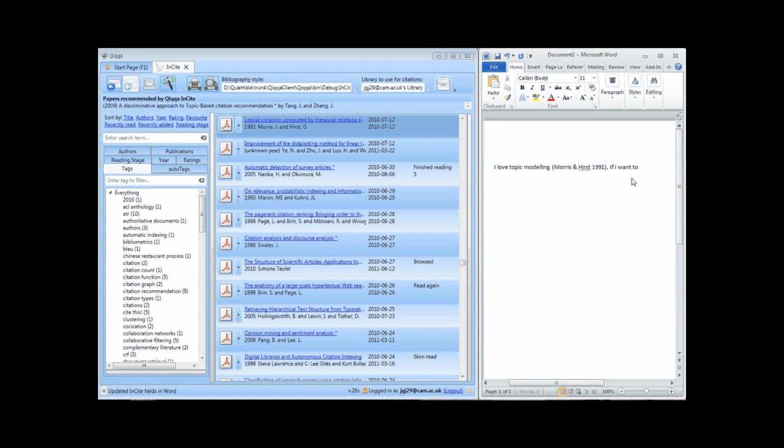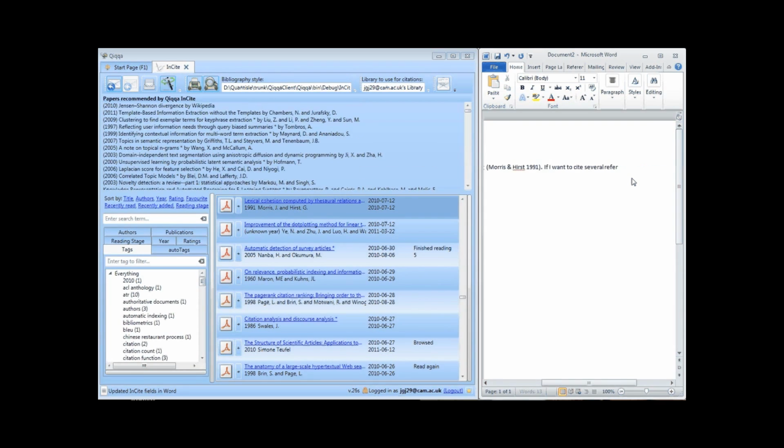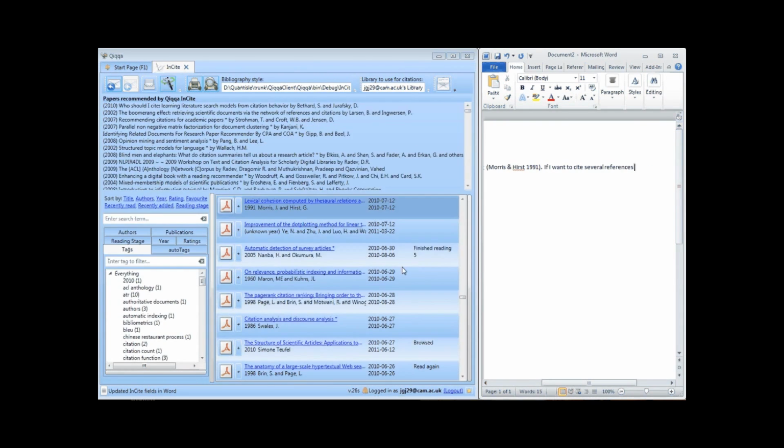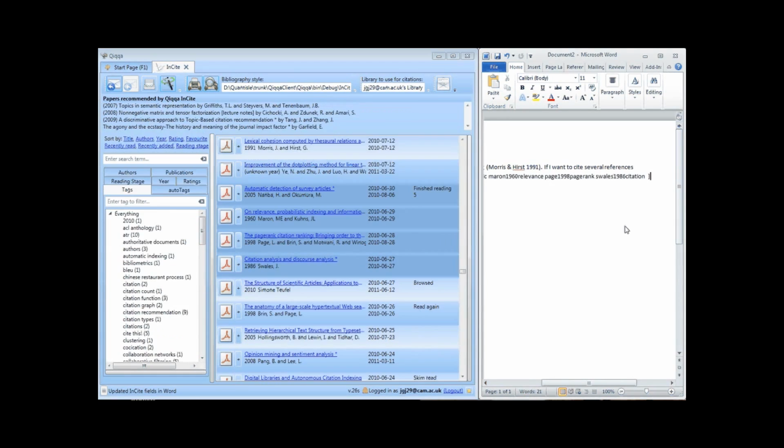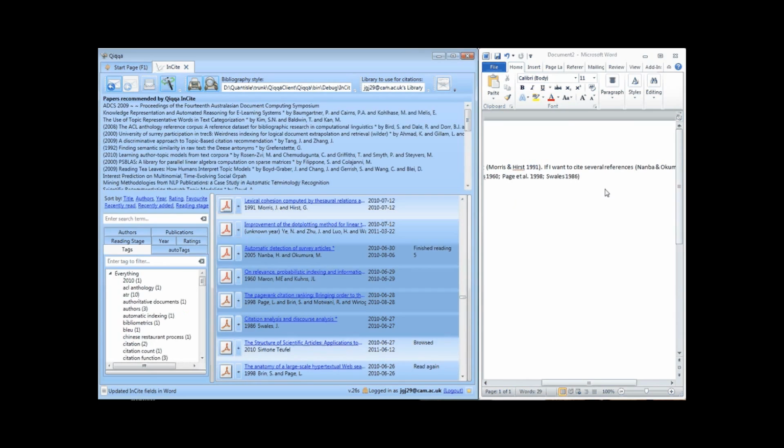If I want to cite several references, well, that's as simple as choosing three or four items here and inserting, and you'll see it's created them all. If I wave the magic wand, you'll see in this style, several references actually show up separated by semicolons. Some might have the format where it's like items 1 through 5, etc.